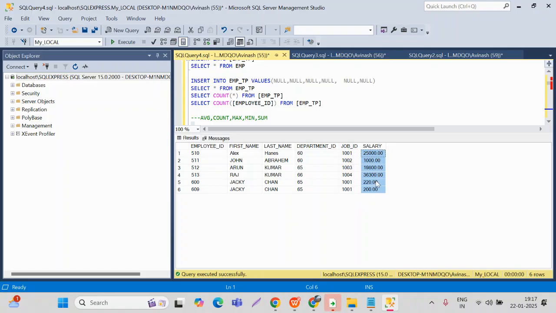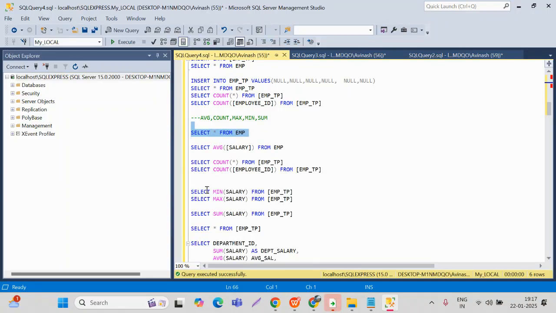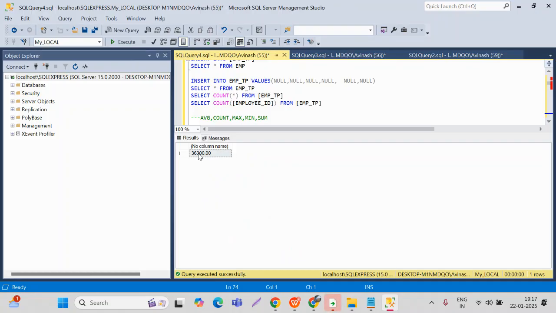If you observe, with the help of max I'm able to find it: 36,300. I'm seeing it manually, but if I blindly write a query such as select max of salary from EMPTP table, it will directly fetch the maximum salary present in the table, that is 36,300.